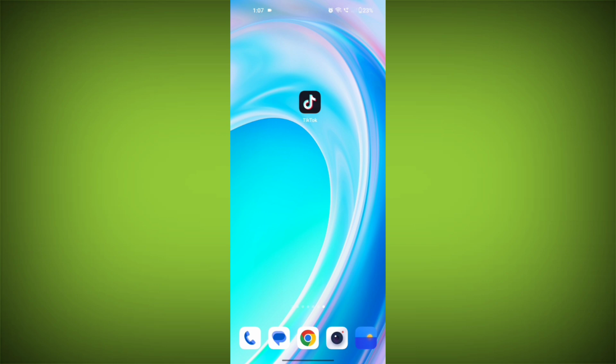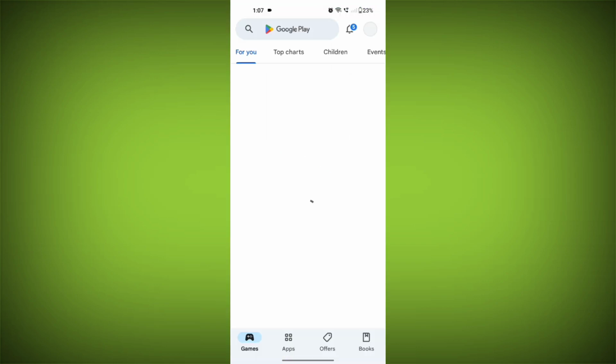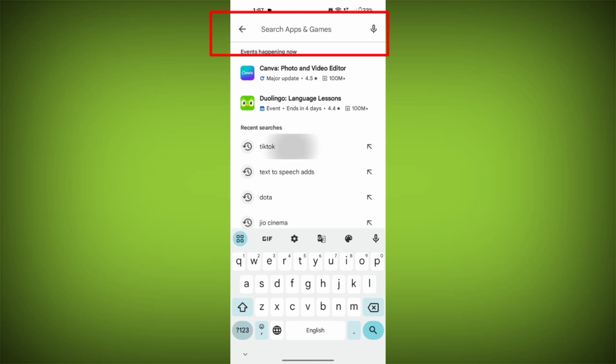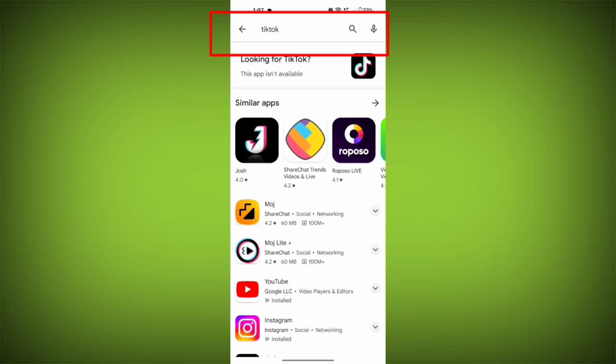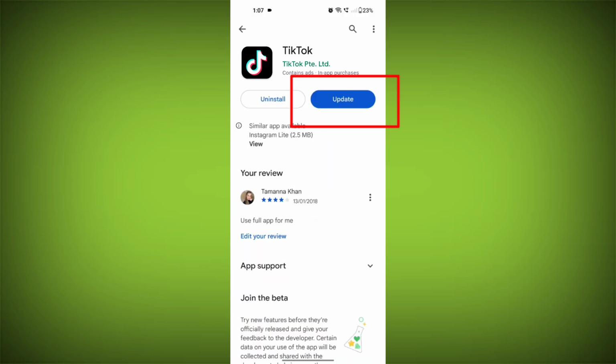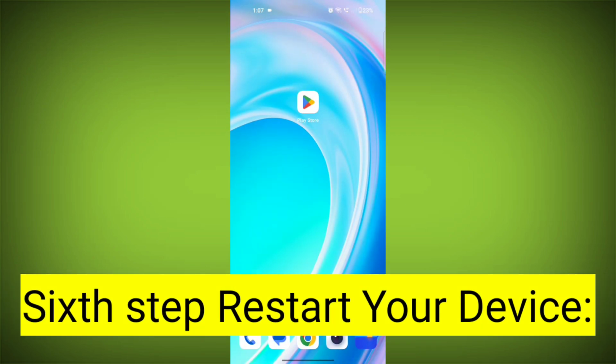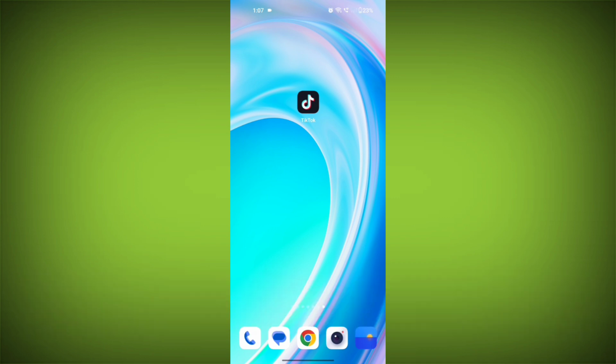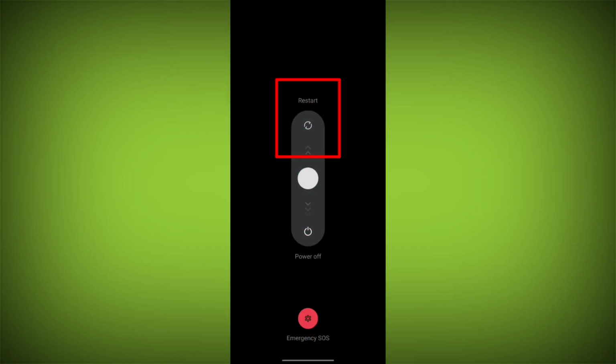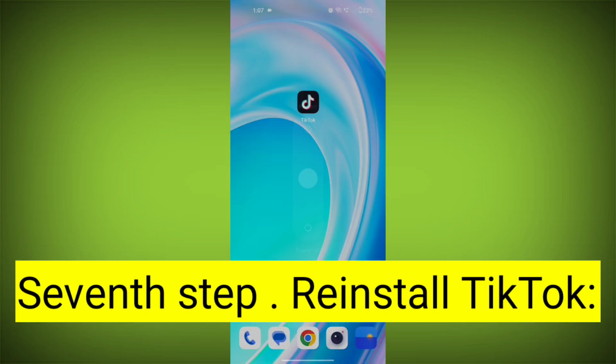To do this, tap on Play Store or App Store. Search for TikTok. Check if there is update. Update it. Check if the problem has been solved or not. Sixth step. Restart your device. Reboot your phone or device to refresh its settings. To do this, long press on device's power button and swipe to restart it.